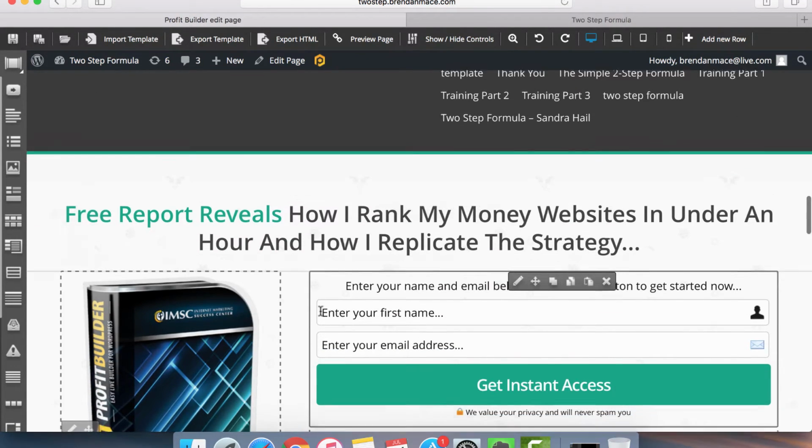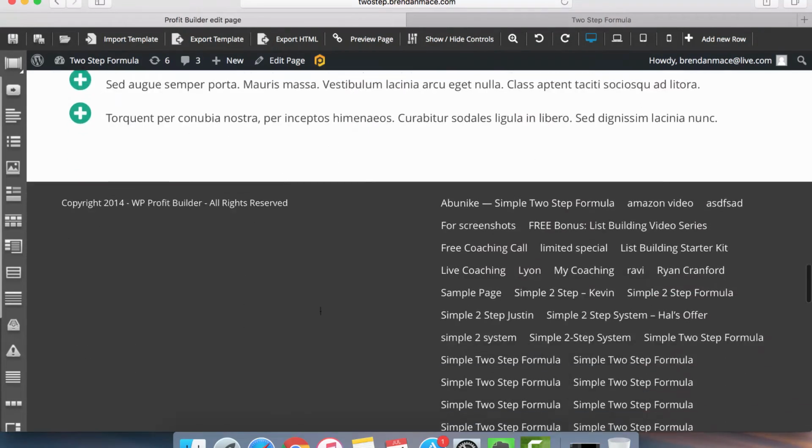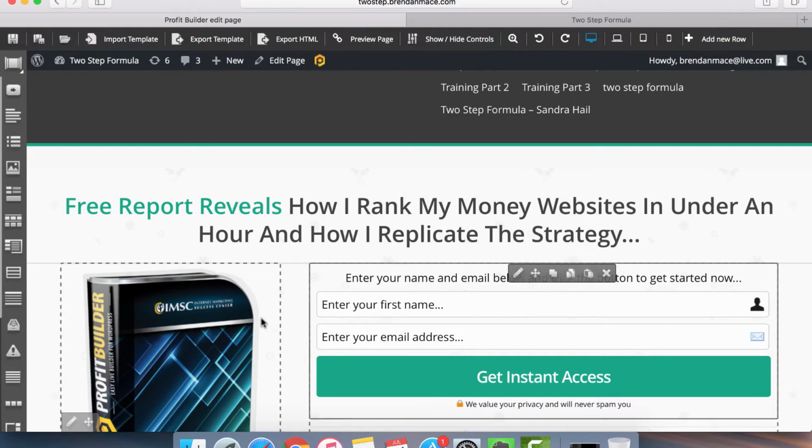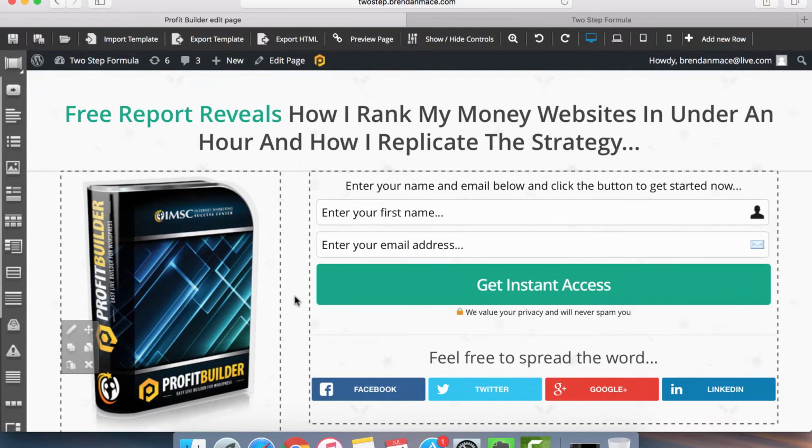What I want to do quickly for you is briefly go over how to use Profit Builder to create basically any kind of template or page, and make adjustments. Then I want to show you my lead capture page that converts at a really high level, and then we're going to create a lead capture page for you together.